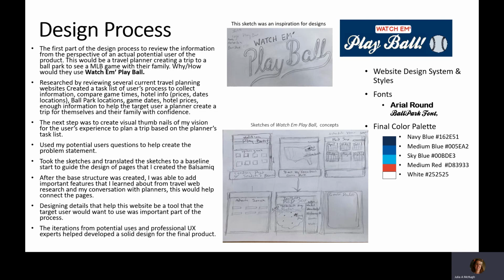After the base structure was created, I was able to add important features that I learned about from the travel web search and also my conversations with other planners. This helped connect the pages. Designing details that help this website be a tool that the target user would want to use was an important part of that process. Iterations from potential users and professional UX experts helped to develop a solid design for the final product. Over here, you can see I put together a design system with colors, sort of the look and feel of what I was expecting.